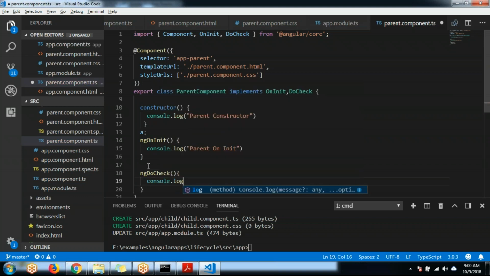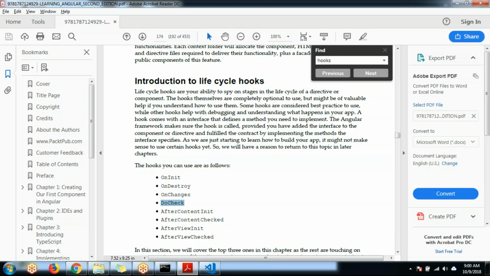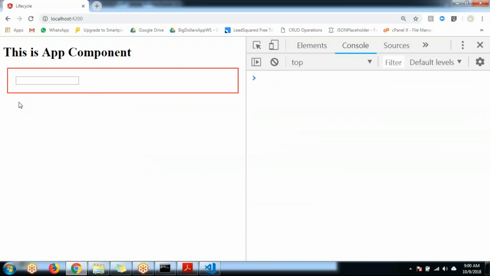So here console.log of parent doCheck. That means it will be printed. Let us see this. By default this doCheck got called two times. Let me erase it. Now you see, as soon as I enter a value in it, that means the property value of your parent component is getting changed, isn't it? So as soon as a value gets changed in the parent component, DoCheck will be immediately called.